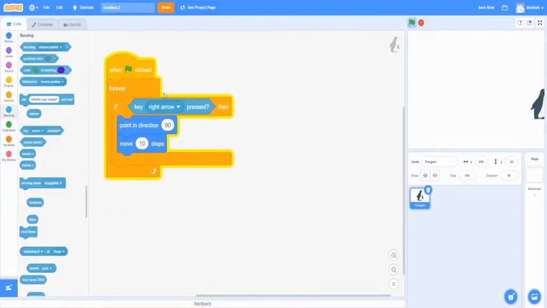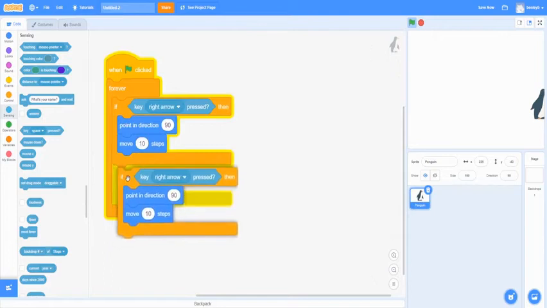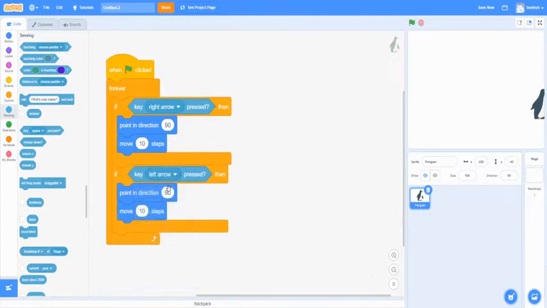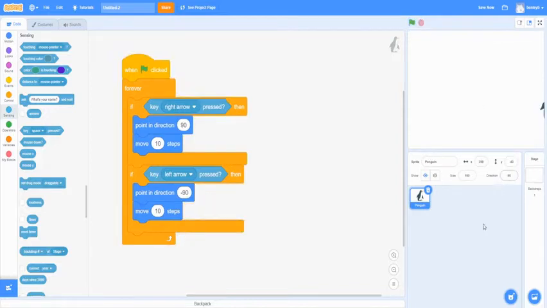Now we're going to want to do the same thing for the left arrow key. And to do that, we can do a little trick by clicking here and clicking duplicate, and just putting it right under the if-then and switching it around to left arrow, and switch this to negative 90 degrees so it's pointing to the left. And now you've got a working left and right. Also make sure to go to direction and click this middle left-right button to make sure that the sprite doesn't flip upside down when you're clicking left and right.